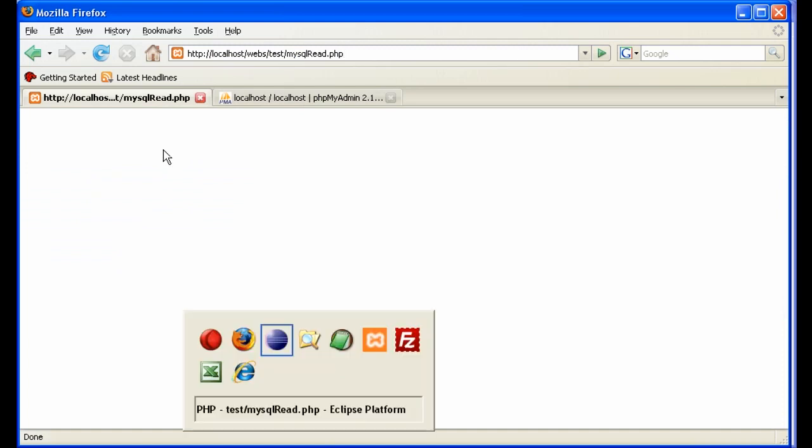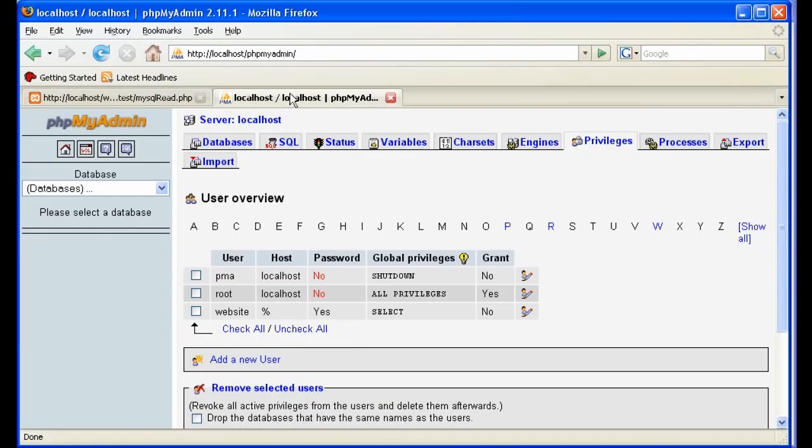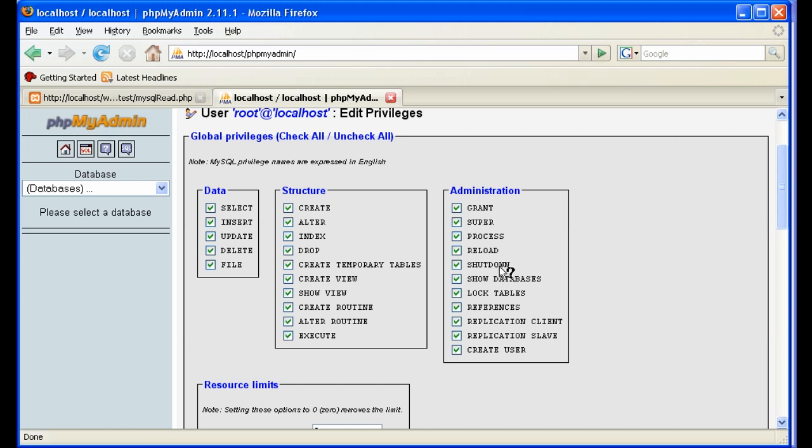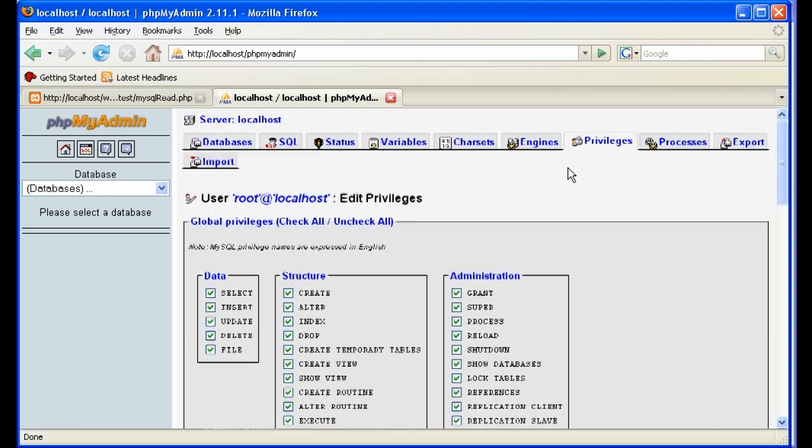And the advantage of that now is if anybody gets the password to your website user, well, they can only get information from your database. They can't do, for instance, what root can do, and that is everything. It can shut down, change users, everything. So that's just a little security precaution that you should keep in mind.